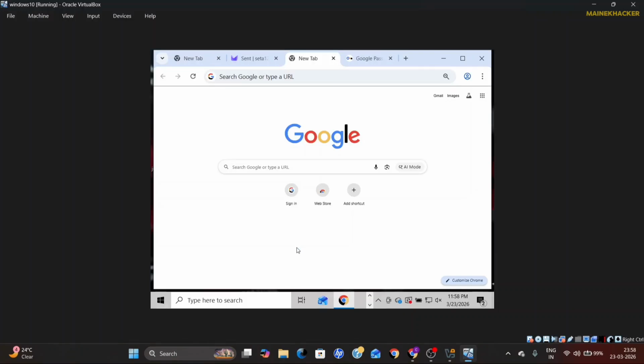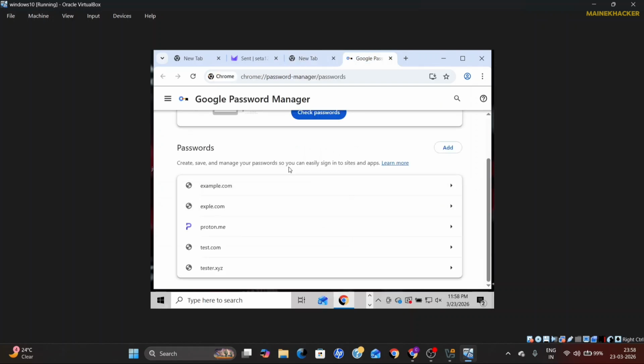In today's video, we are going to see how attackers really steal passwords from Google Password Manager. Suppose this is Sita's account, and in this account, Sita stores some passwords in Google Password Manager. If an attacker accesses the computer, then he can easily access the passwords saved in Google Password Manager, and that makes it very easy to compromise Sita's account.